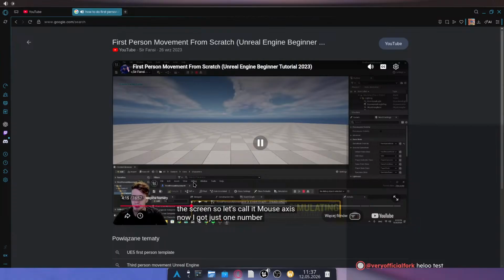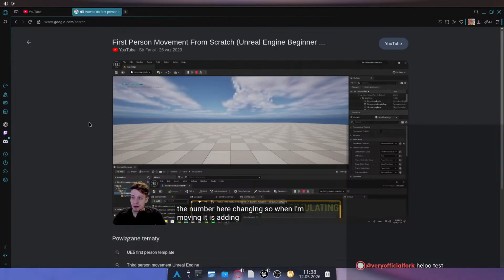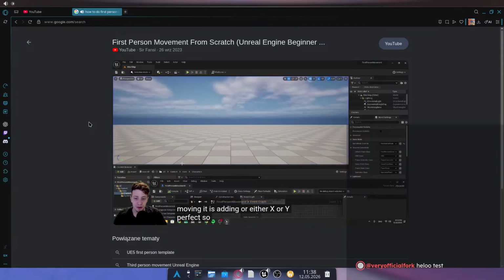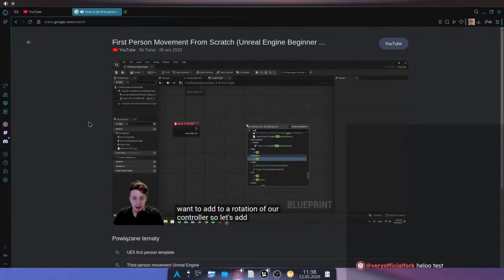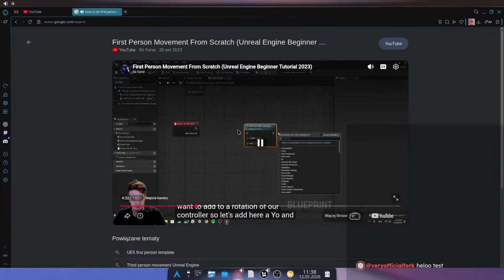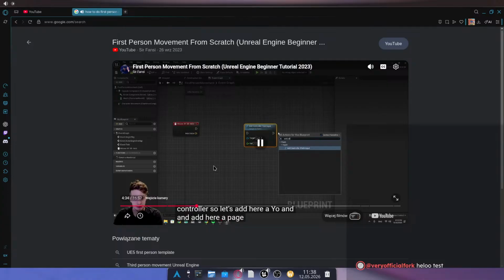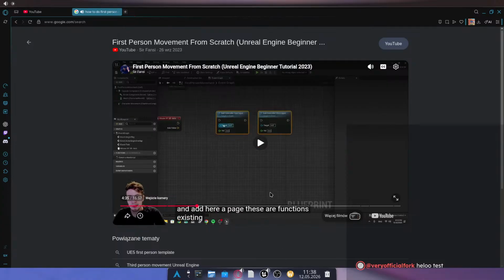I got just one number, and you can see that if I move my mouse, well, you can see me moving my mouse, but you will have to trust me, but you can see the number here changing. So when I'm moving it, it's adding either X or Y. Perfect. So these numbers we basically want to add to a rotation of our controller. So let's add here a yaw and add here a pitch. These are functions existing in the pawn class, so you don't have to really worry about it. Just think about them as a function that come by you using pawn or character.